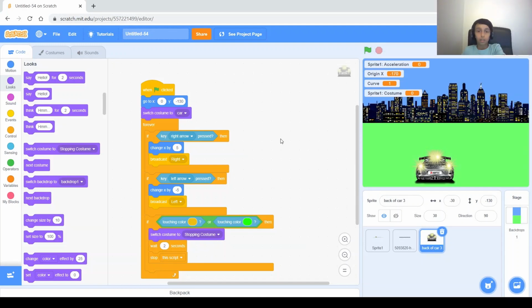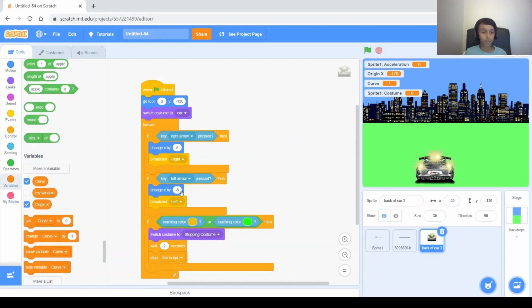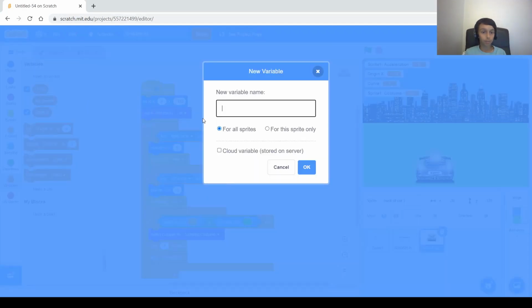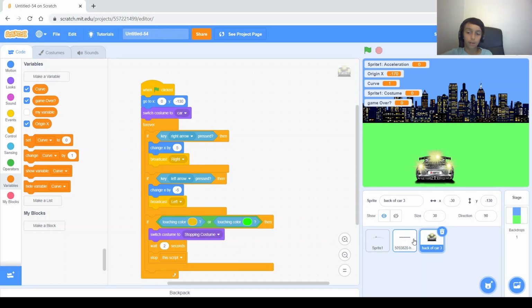So that's good. Now we want the road to stop when the car stops, but we don't want the road to stop so abruptly. We want it to slowly stop moving. So to do this, to let the road know that it should begin stopping, like it should begin to not move, we are going to make a variable that I am going to go ahead and call game over, the question mark, for all sprites, because we will need to change this sprite and this sprite, so multiple sprites, not just one sprite.